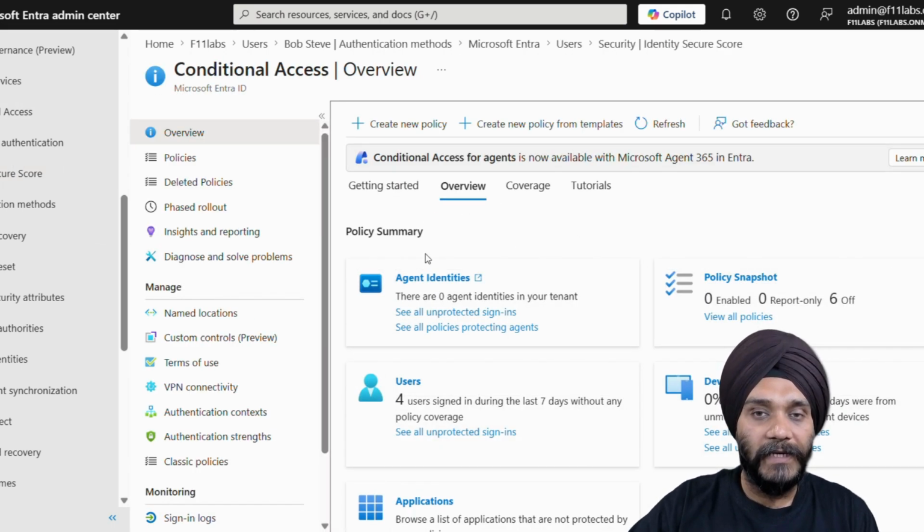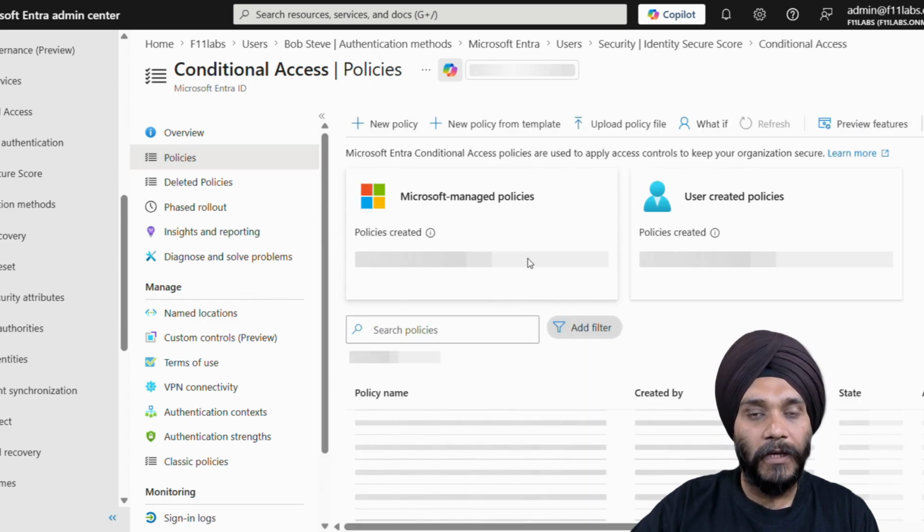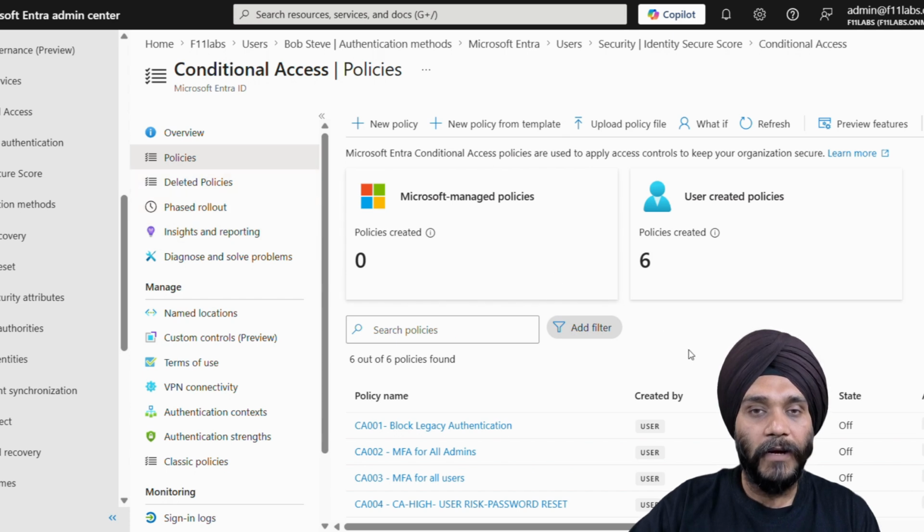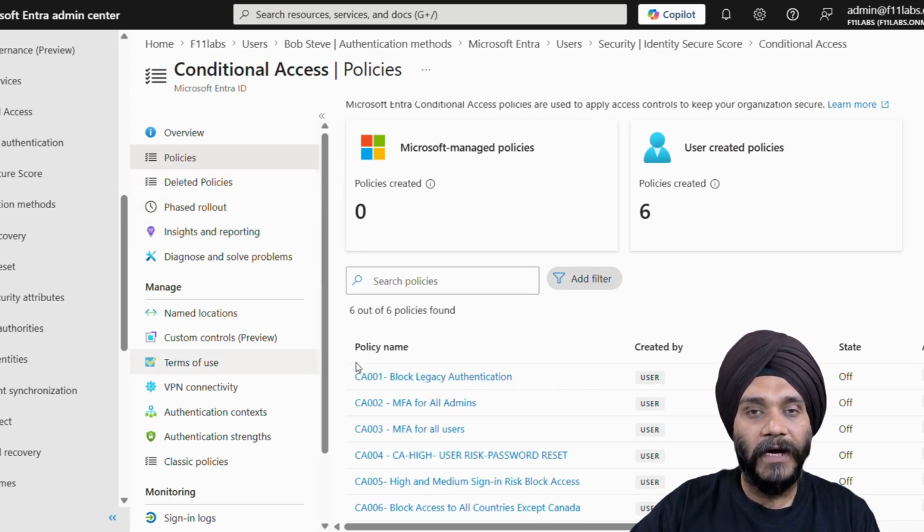Next, we need to create an explicit security group for a normal workforce. Go to Groups, create a new security group, and call it GRP Standard Workforce. Add your standard user to it, but make absolutely sure your admin account stays out of it.